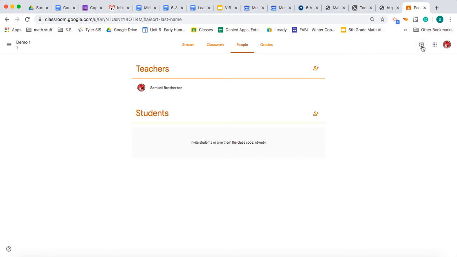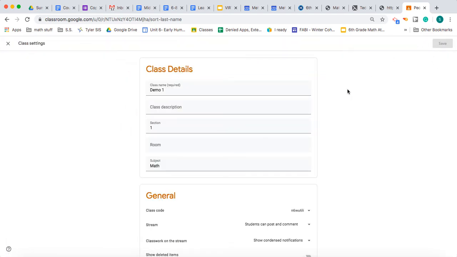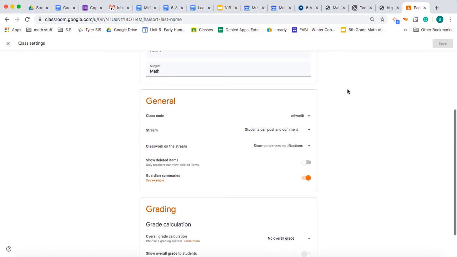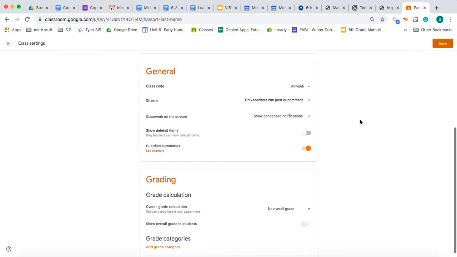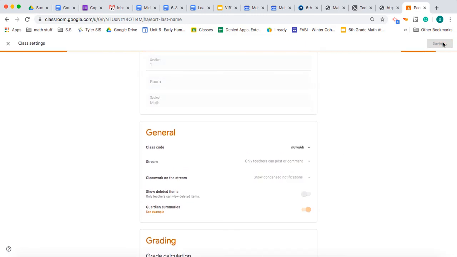The next thing I want you to do is go to your settings. This one's really important because when you create a new class, any student can post or comment on the stream, which could be an issue unless you want to have some sort of discussion with students where everyone can see it. So the first thing I always do when I create a new class is change this setting to only teachers can post or comment. And then I'm going to save that.